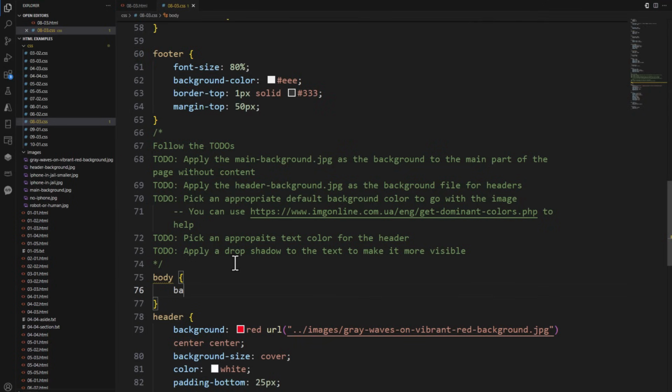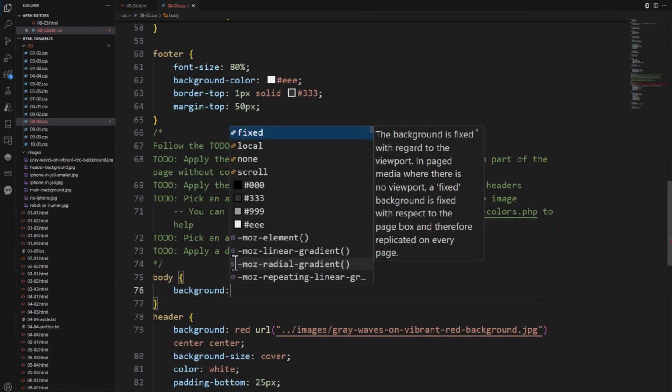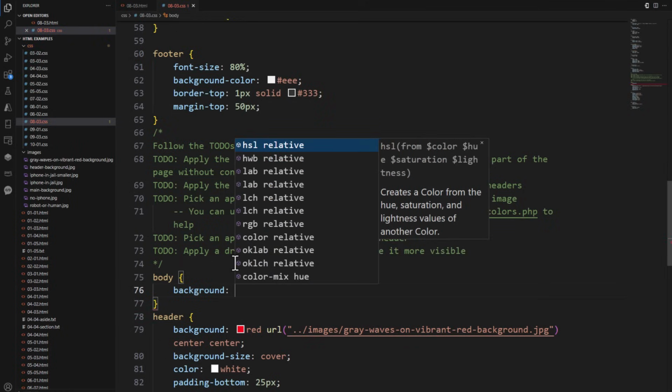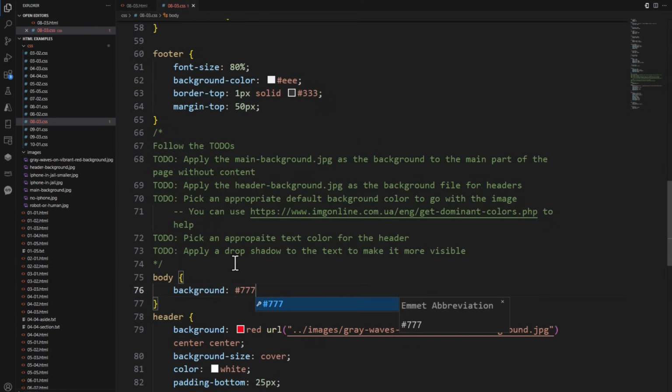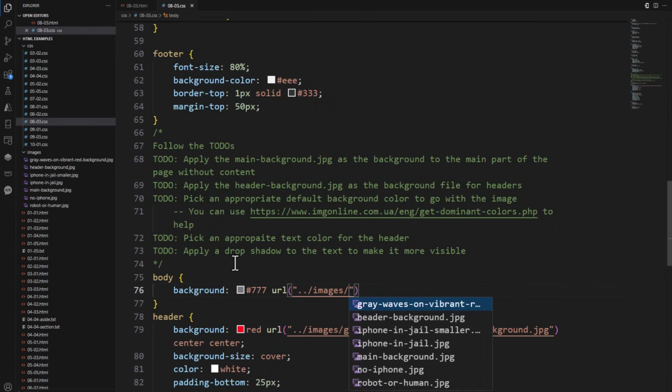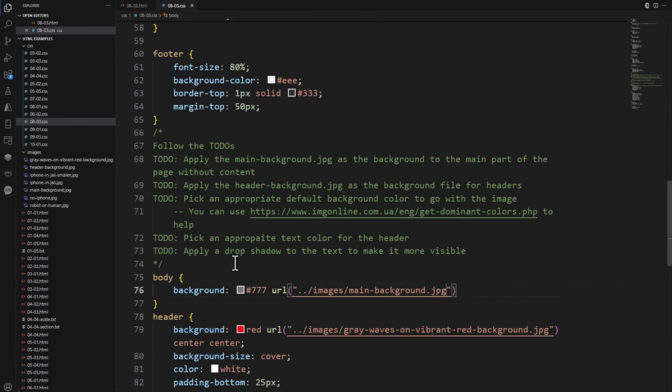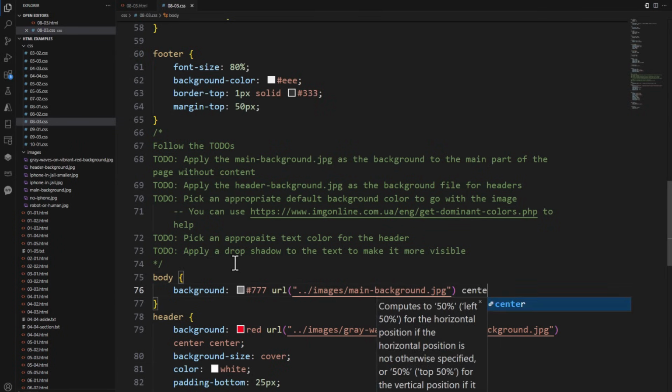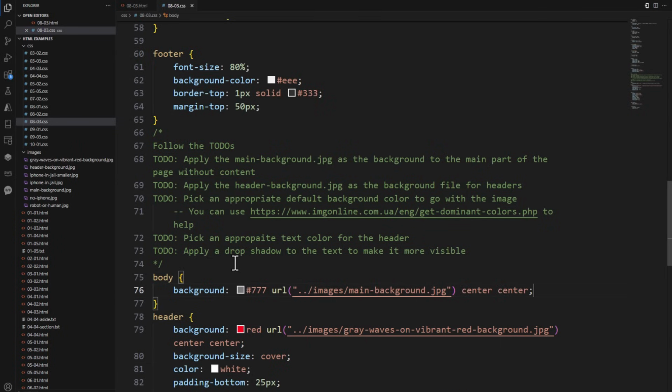So I'm going to say background, colon, and then I'm going to choose a gray. It's kind of a medium light gray, and then a background image, URL. And you'll see I have main background like that. Specify its position, and I'll leave it like that.